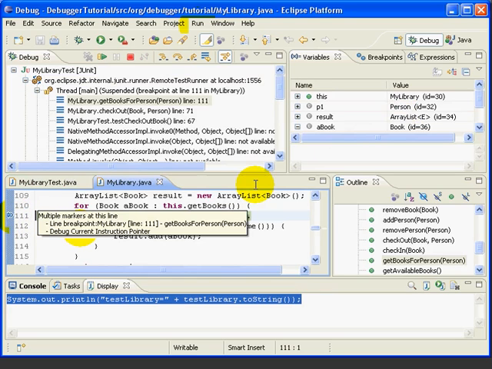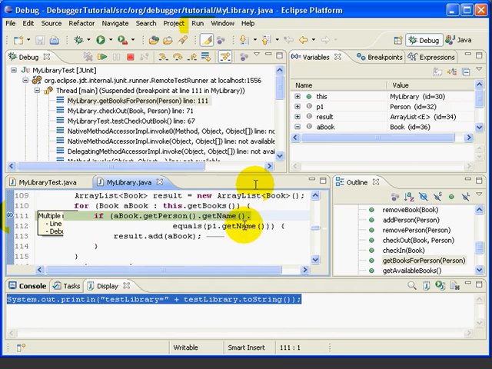111. Now remember, the problem we figured out is that we're running this getName method on a person that has a value of null, so we're getting a Java null pointer exception. Now before we fix this, let's look at another way we could have found this line of code.